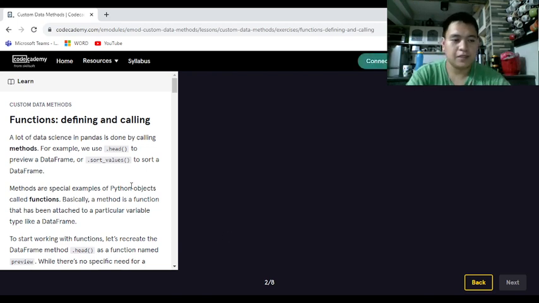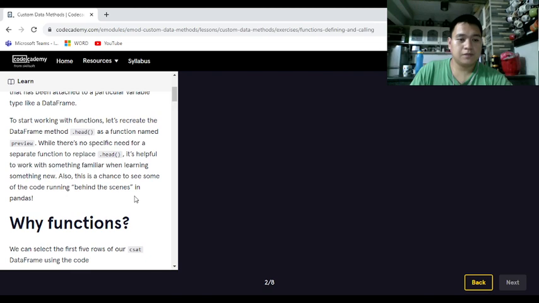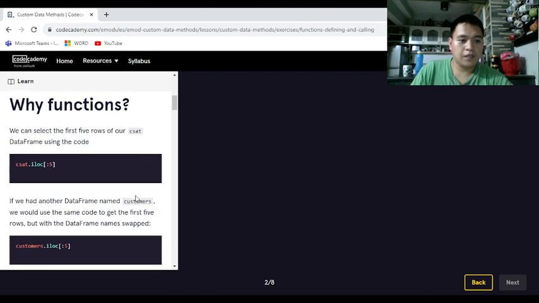A lot of data science in Pandas is done by calling methods. Ginagamit natin ang head to preview the data elements or sort values para mag-sort ang data frame. Why functions? We can select the first 5 rows of our csat data frame using the code csat.iloc first 5 rows.